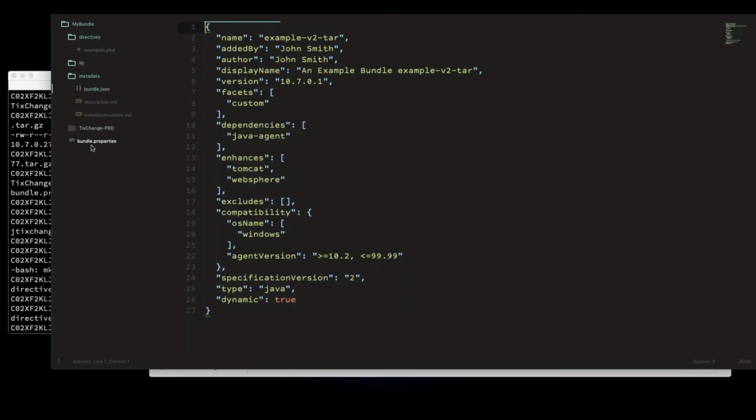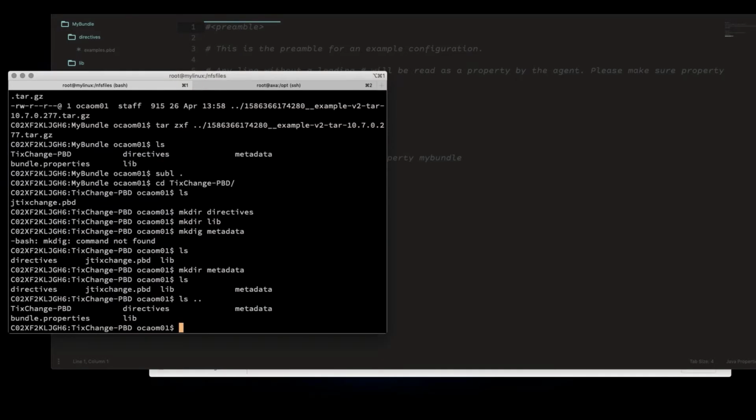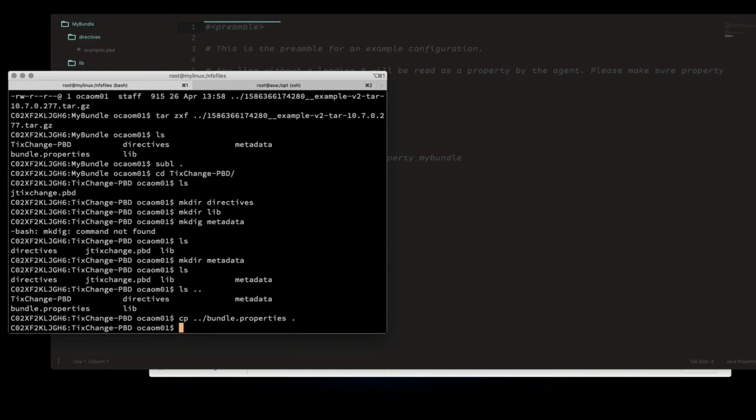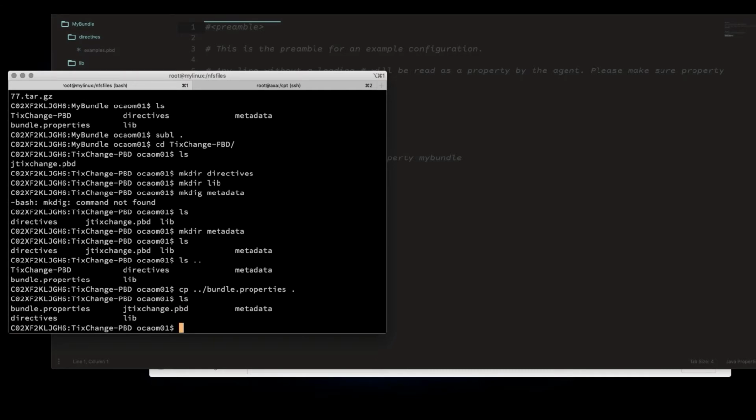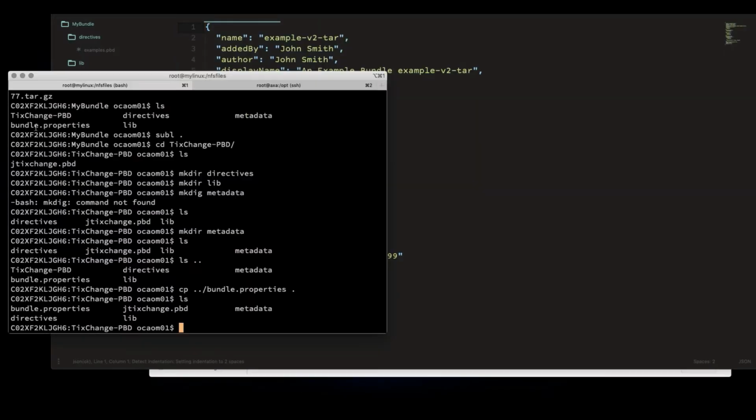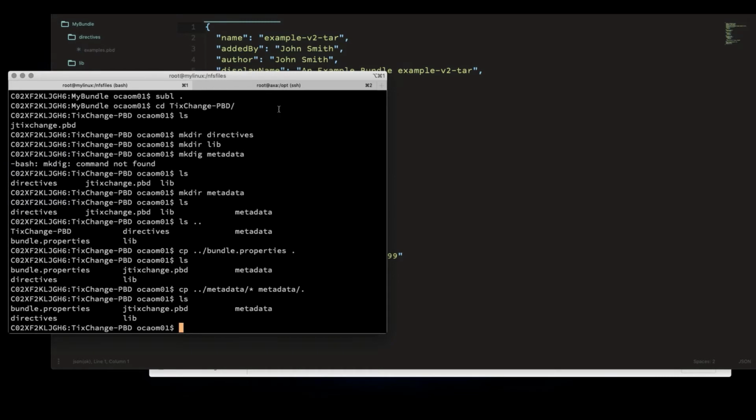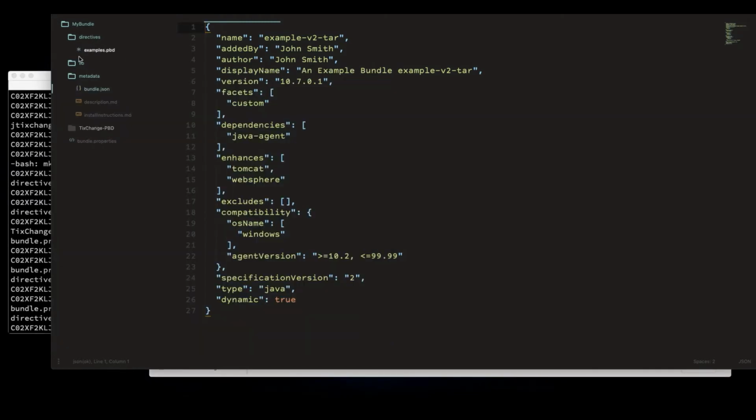Now I'm missing this high-level bundle property that I can copy from the example one. So I'll copy bundle property into here. Now, if I go to the metadata, let's copy these three from the example, and then we'll edit them. So we'll copy metadata, all of them, into metadata. That should be good enough, because with the directives we have our PBD, there's nothing in lib, metadata, and the bundle property.